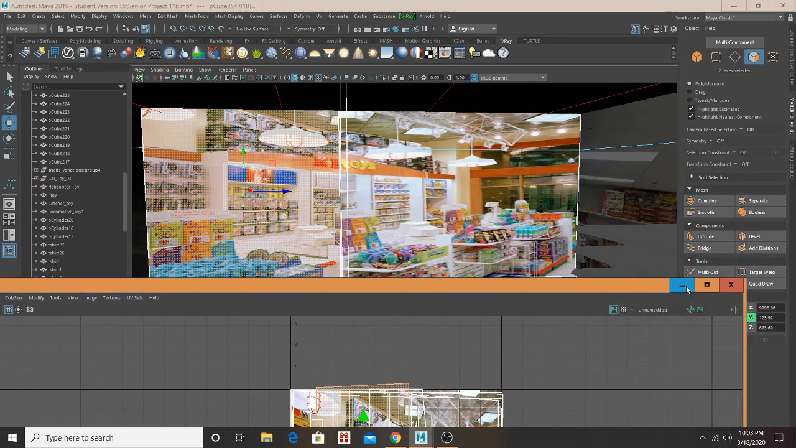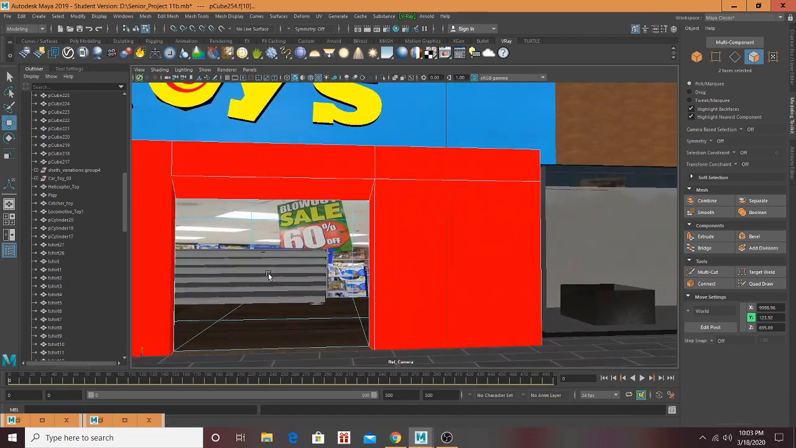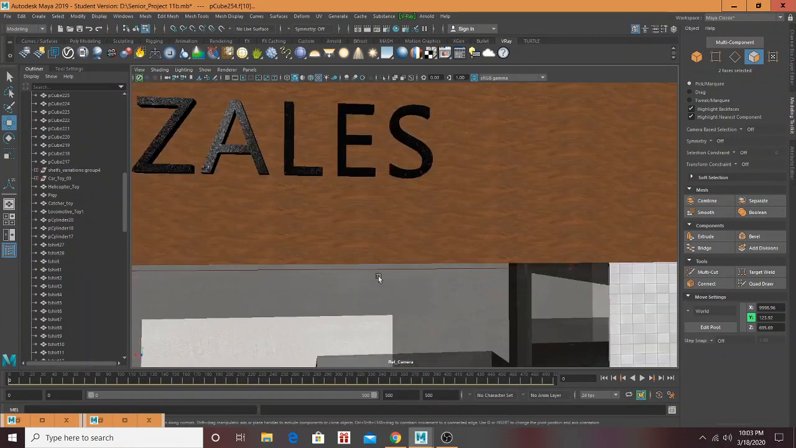Okay, that looks a bit better right there. Well, we're not going to really see that, so. Yeah, we got a blowout sale at KB Toys if anyone wants to go shopping there.